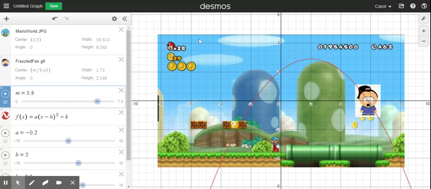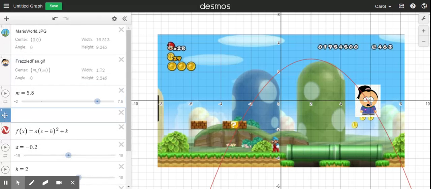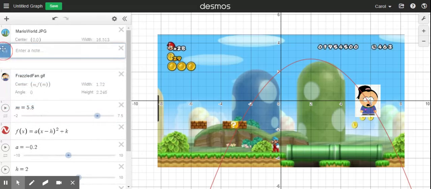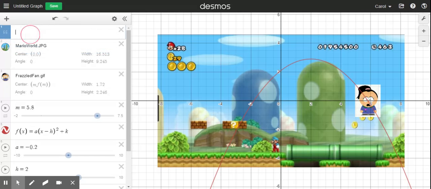When you've completed your picture, don't forget to add a title. You can add that by clicking on Note. You might want to put that up on top as well. Miss Fan jumping over the pipe.